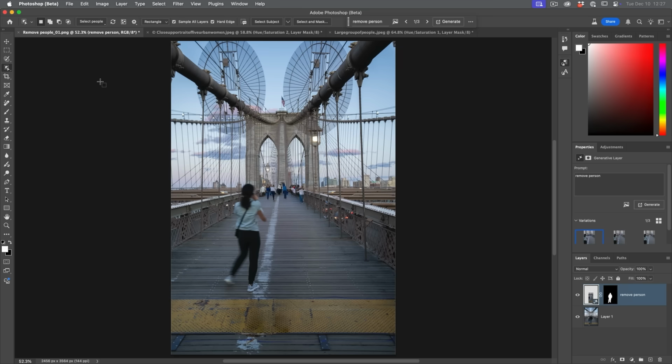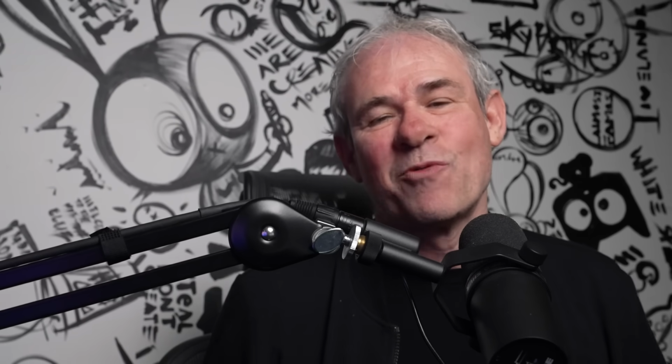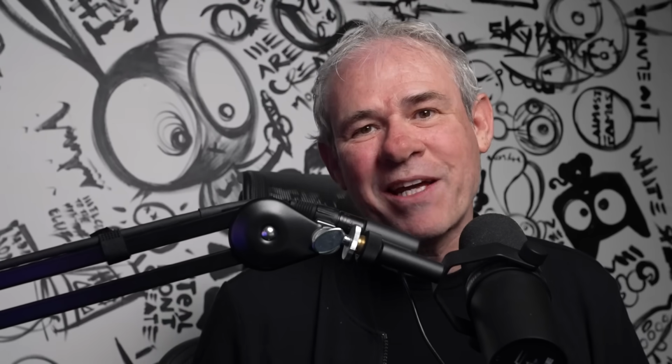So there's a first look at the new Select People. And I'll do more tutorials on that if you guys want it in the future. So these new auto selections are really exciting. If you want to know more about making selections in Photoshop, check out this other tutorial here.